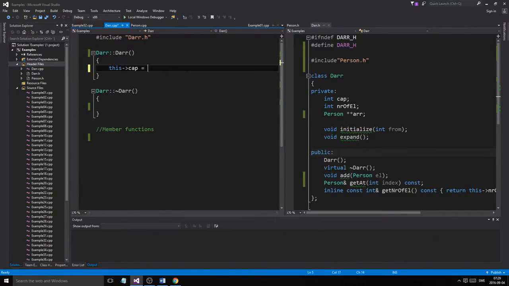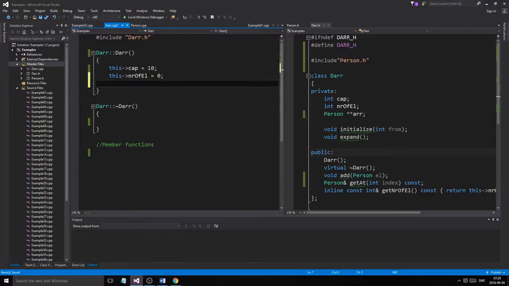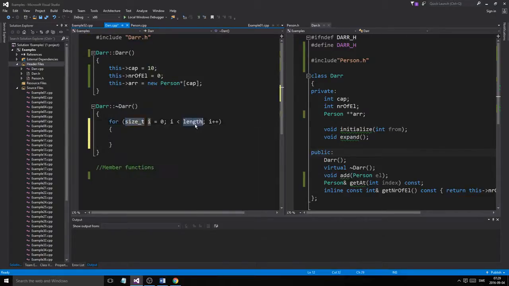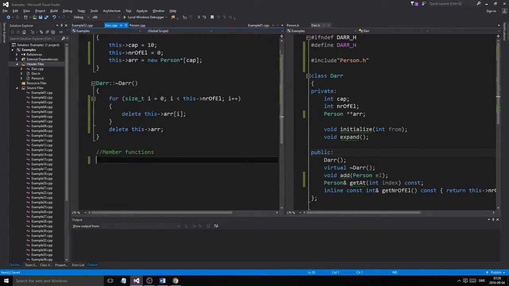This cap equal. Let's say we start at a 10. This number of elements equals 0. This array new person pointer cap. Okay, just like that. It's just like making a dynamic array of anything else. And then we're gonna have to do the delete. This array position I, and then we're going to just delete this array, and we're gonna create our member functions.